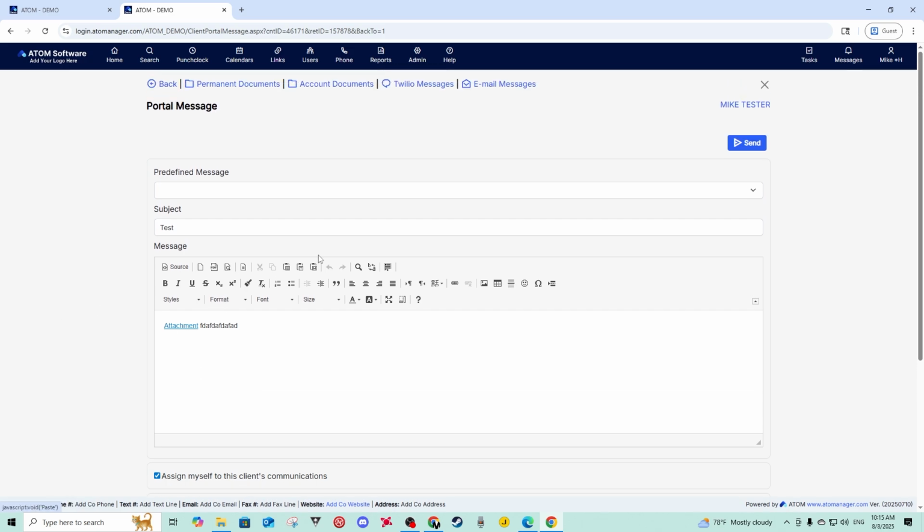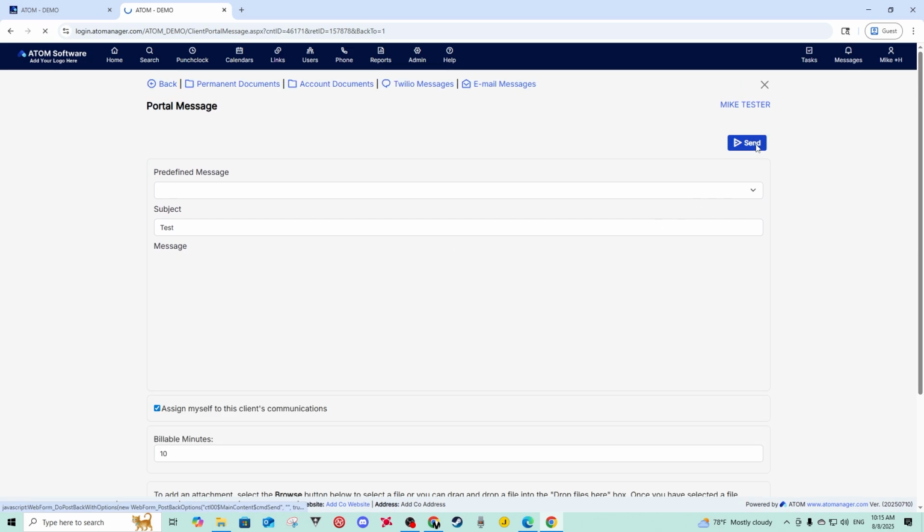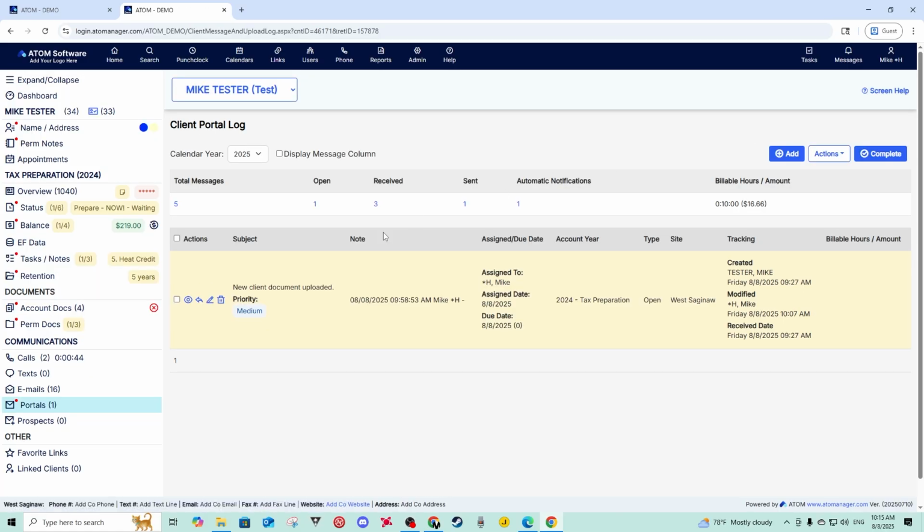So once you've created your message, you can click send. This will then be sent to the client's portal. They will get both an email, and since you have Twilio, they will also get a text stating that they have a new message to view on the portal, and it will encourage them to log in and view it.